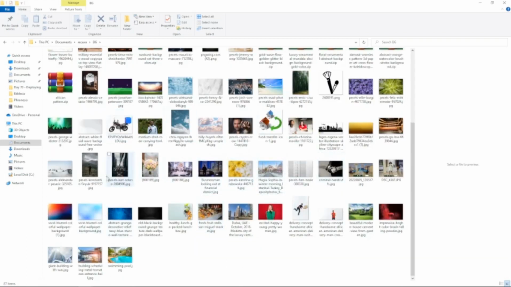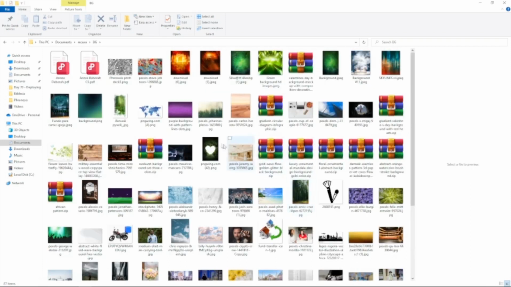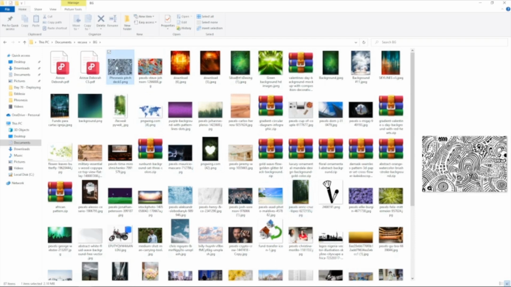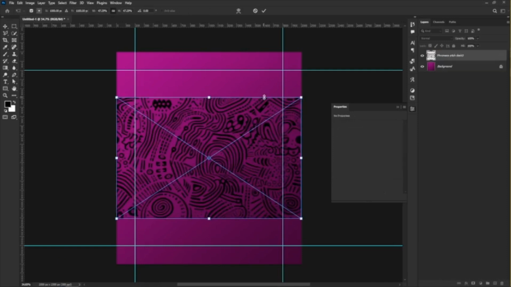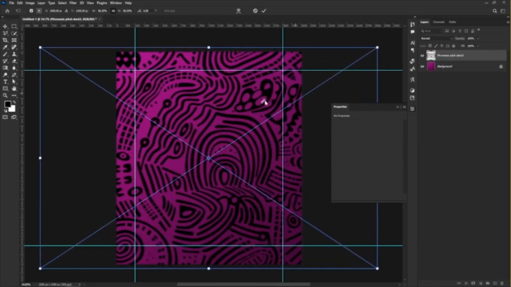Let me see. Something like this. I'll just use something like this. I'll import it by dragging and dropping in the document. Now I don't want something too fancy, something too noisy, so I'm just going to use this. I'm just going to blow it up a bit.